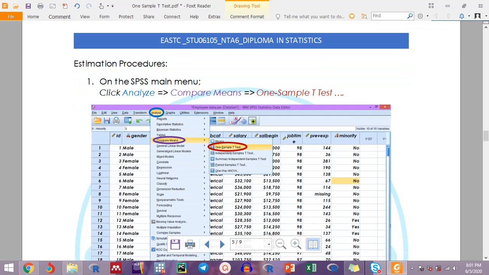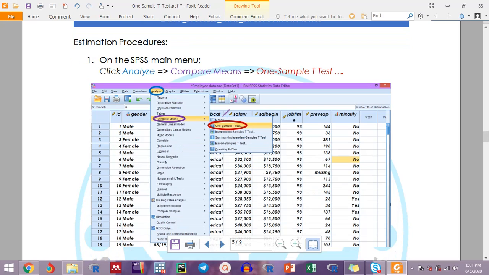Here are the procedures in conducting a t-test using SPSS. You simply open your SPSS data set, go to Analyze, then from Analyze move to Compare Means, then from Compare Means you move to One-Sample T Test. These are the first three procedures: Analyze, Compare Means, then One-Sample T Test.